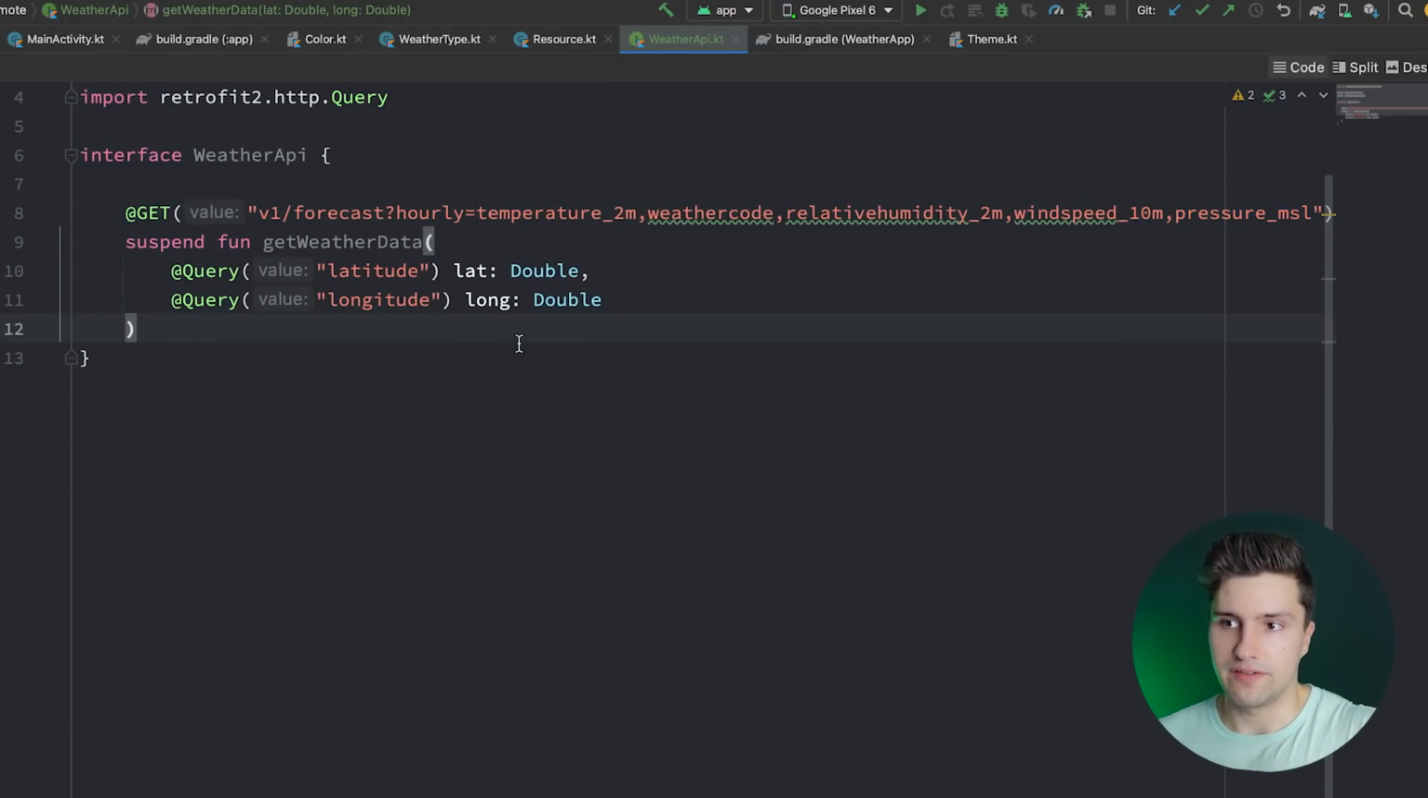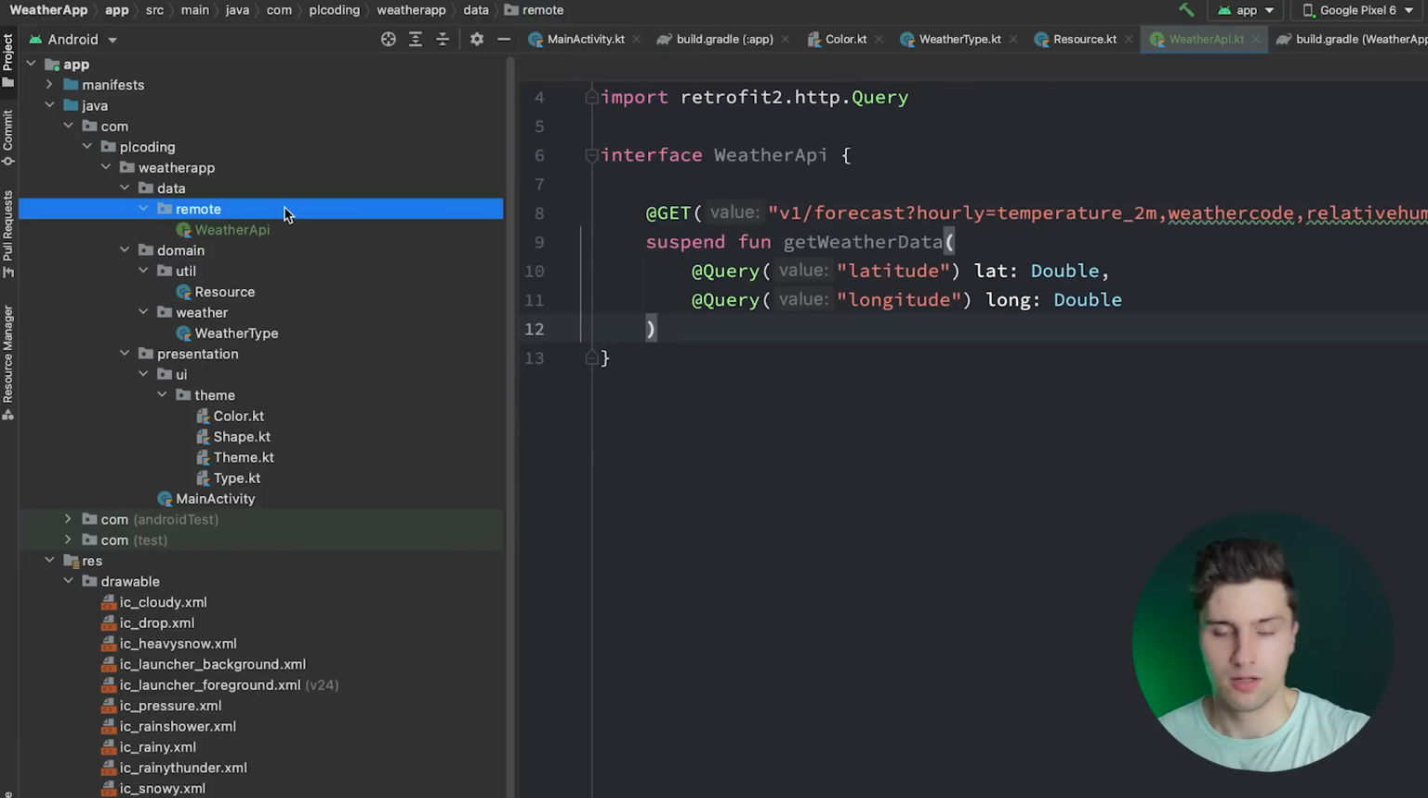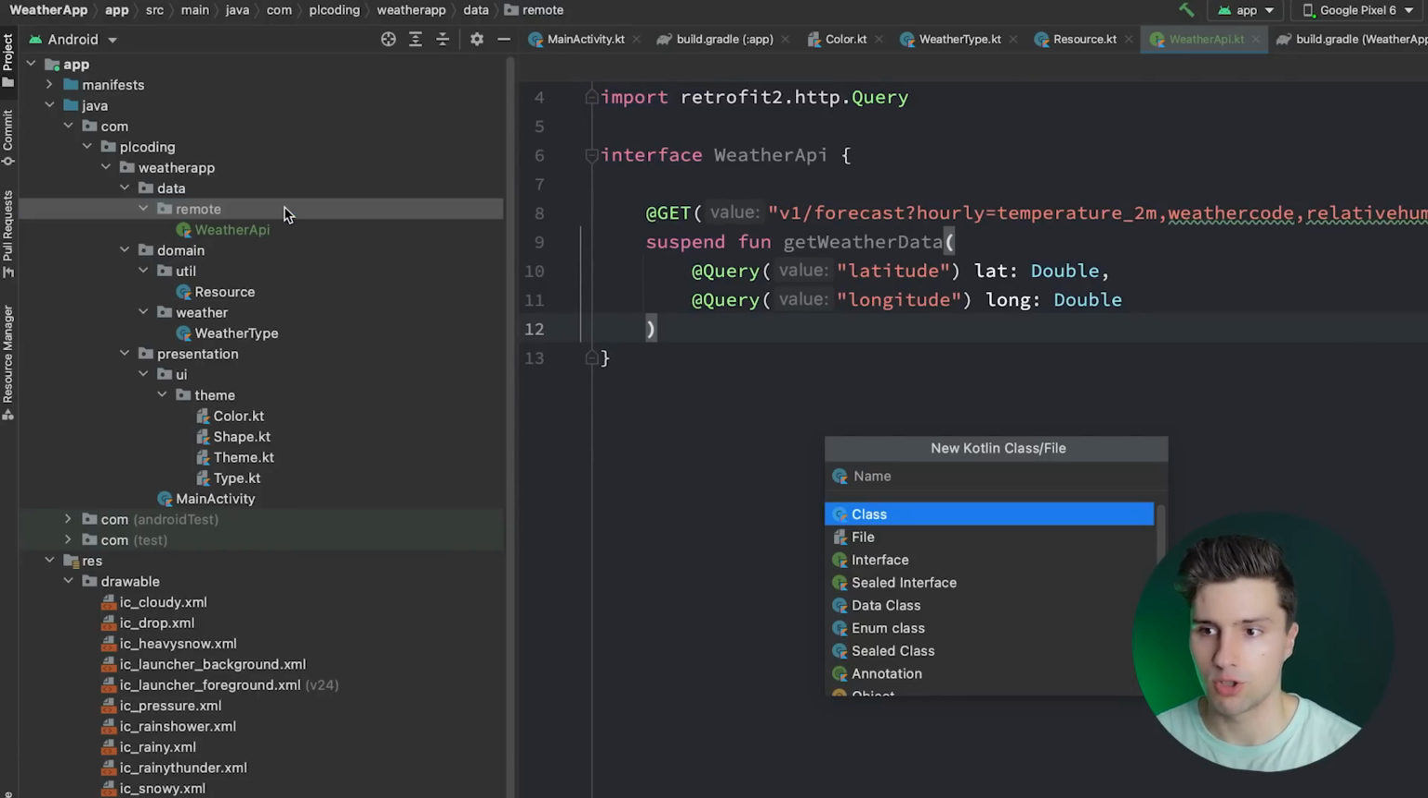And now that function, of course, needs to return something that we get from the API as a response. And that will be our WeatherDto. So in clean architecture, we often deal with these so-called DTOs, data transfer objects. And these are just Kotlin data classes that represent the JSON response we get from the API, nothing more. I'll put this in remote as well. Create a WeatherDto here.